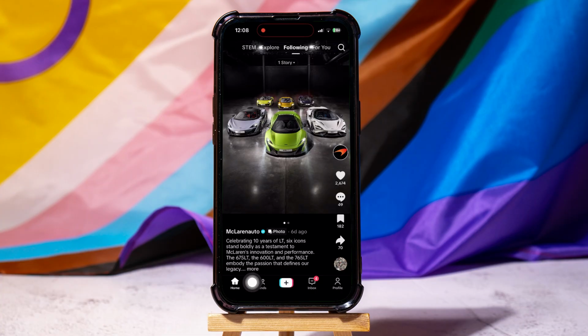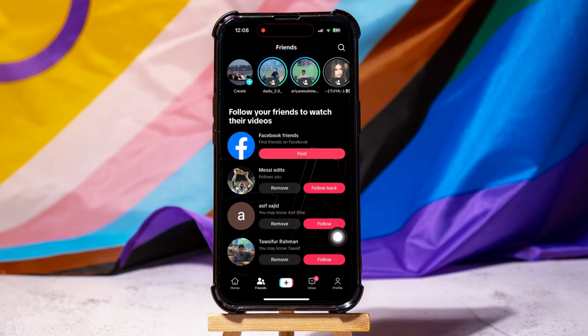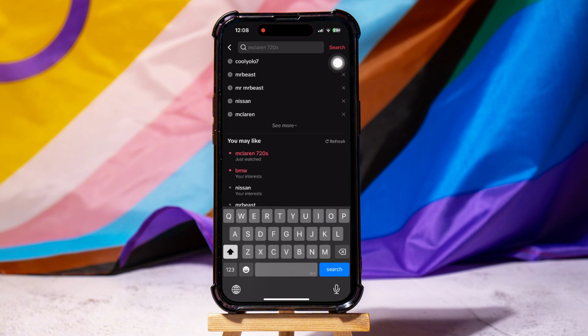On this page, go to the bottom panel and tap on Friends. Here, you can add a story on TikTok as well as view other friends' stories. You can also find friends from here. Now, go to the top right corner and tap on the search icon.